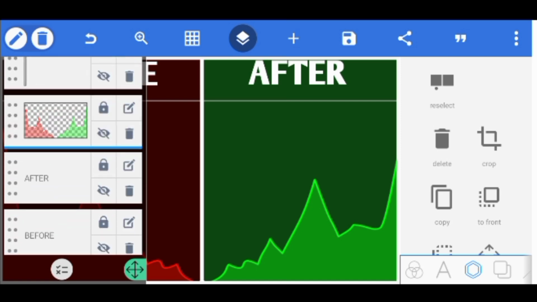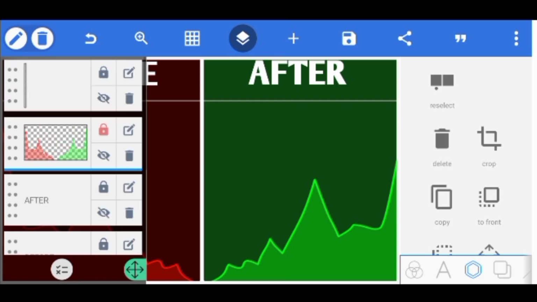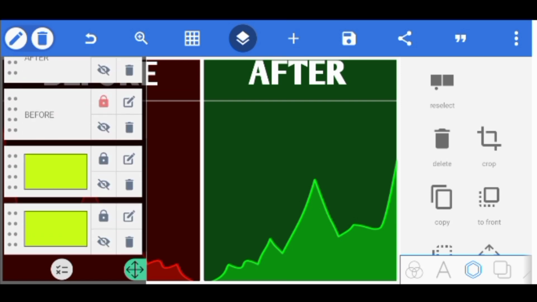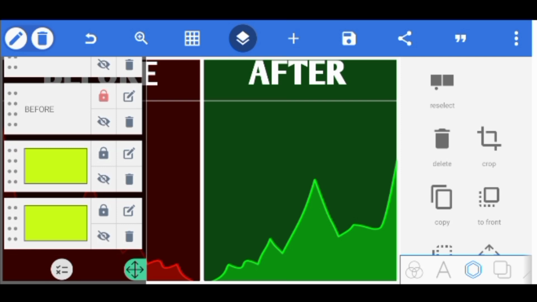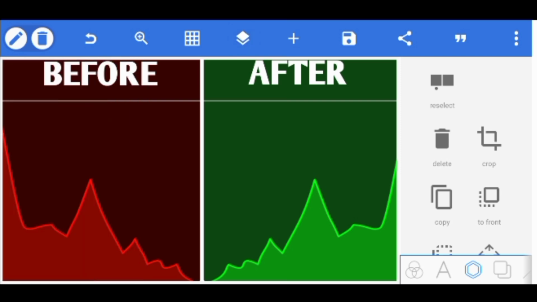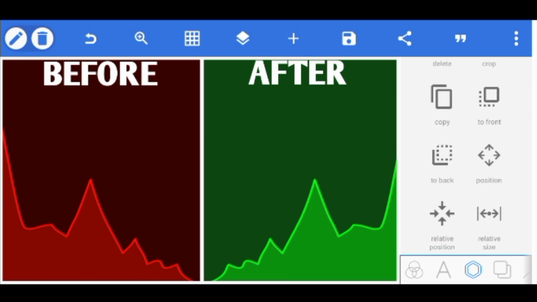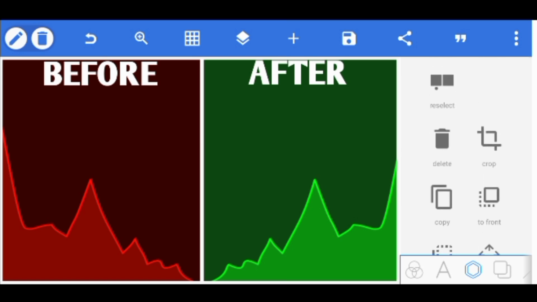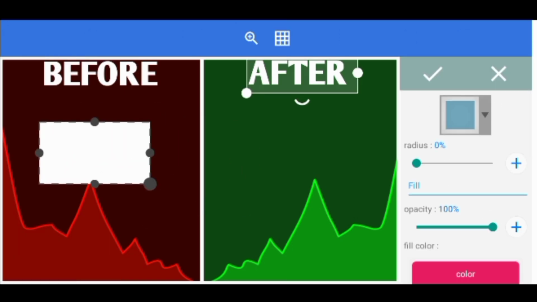So I have to place it like this. Yeah, it's looking quite cool. Now I have to place it under everything and under the border. Yeah, it's cool. I love this section. This is looking cool, and then I have to add another shape.